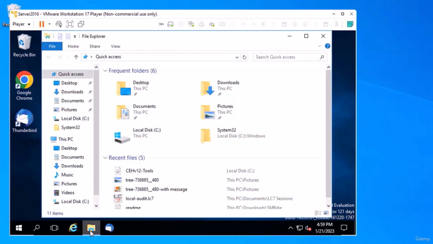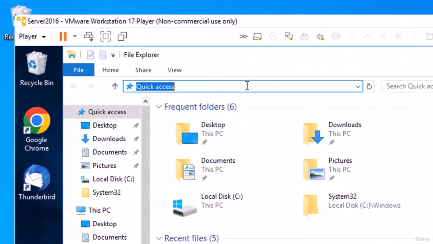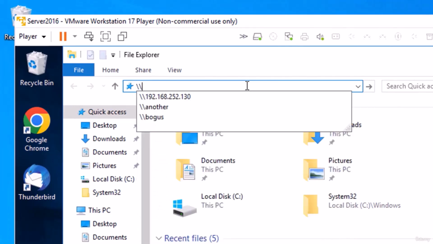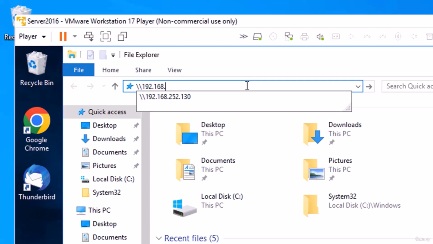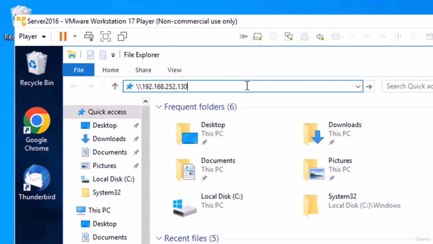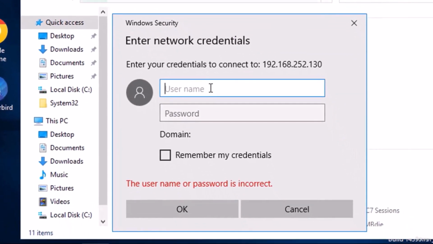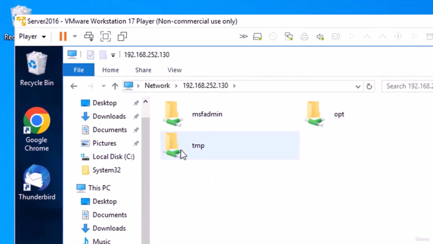Open the File Explorer, and up at the top, type in \\, and then Metasploitable's IP, 192.168.252.130. That's for me. You put in yours. Press Enter. Of course, we don't have a single sign-on across the machines, so we have to log on. msfadmin, and the password is msfadmin. Okay. We can upload and download things to the temp directory.